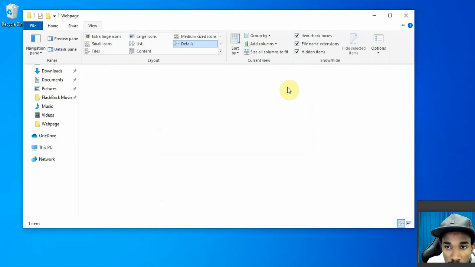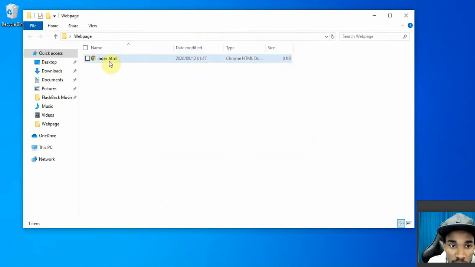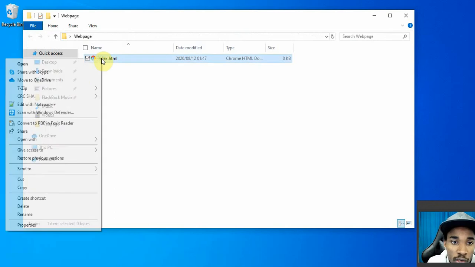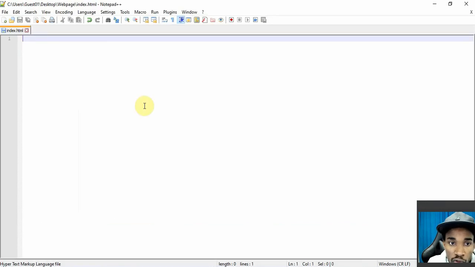For those of you who might not see this extension, click on view and then check the checkbox right in front of file name extensions. Once you do that, you should be able to see the file extension, and then rename it to .html like I just did. Once you do that, open this with your text tool that you've got on your computer.